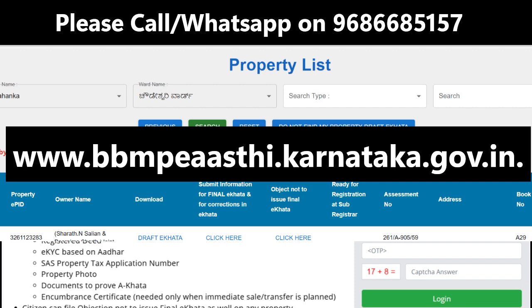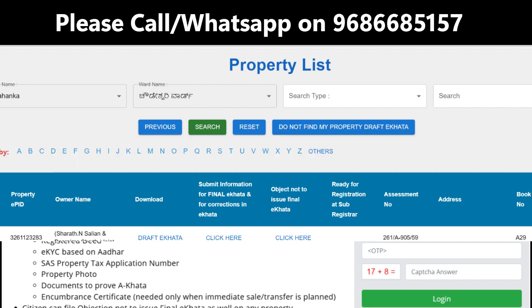Step 3. Search your property. On the portal, click on Search Property. You can search using your ward, owner's name, or PID number.